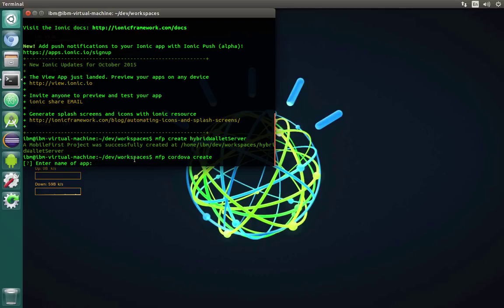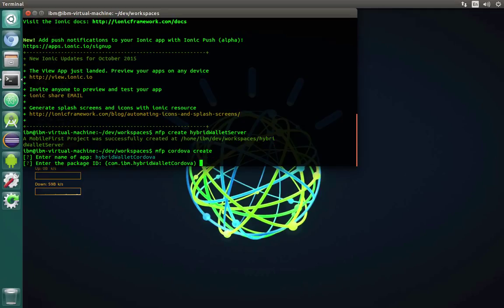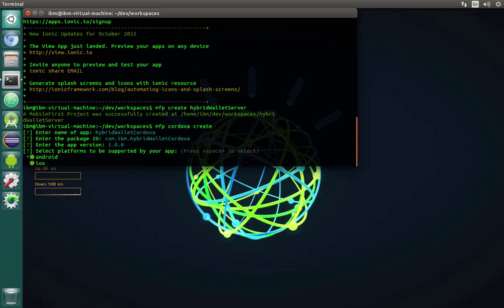So basically, this is a simple questionnaire, and I suggest you have a bigger window because you will answer questions like application name, version, and so on. You will need to select the plugins, and some of the names of the plugins are quite large, so you won't be able to see everything without a normal size window. The name of the app in our case will be Hybrid Wallet Cordova. Name of the package can be the same, the version can be the same.